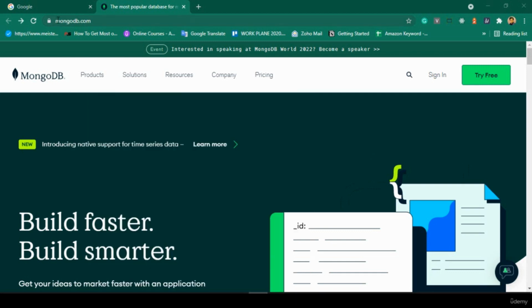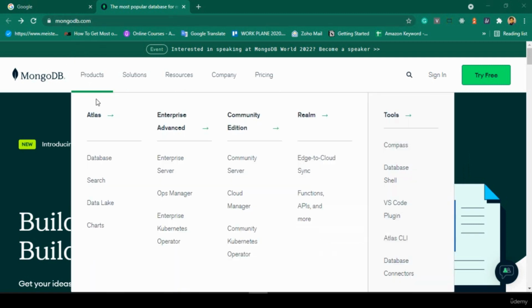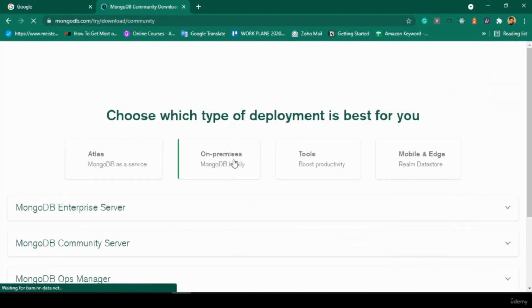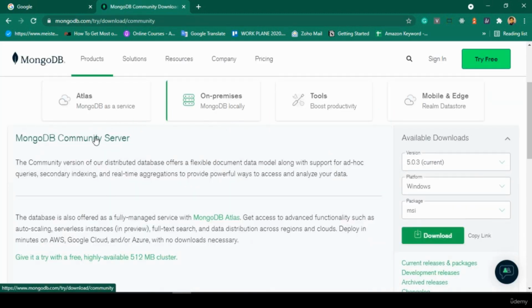Go to the MongoDB official website, that is mongodb.com. Okay, and here if you go to Products, in this Products menu, there is Community Server. If you click on Community Server, you can see the MongoDB Community Server available downloads. From here, first of all, you have to download it.